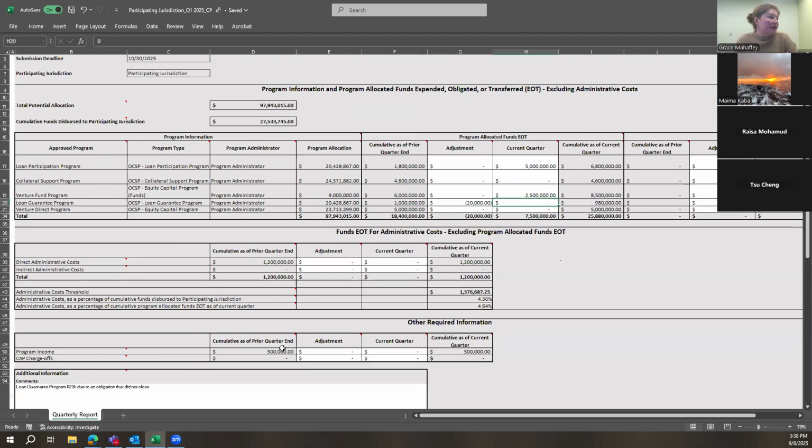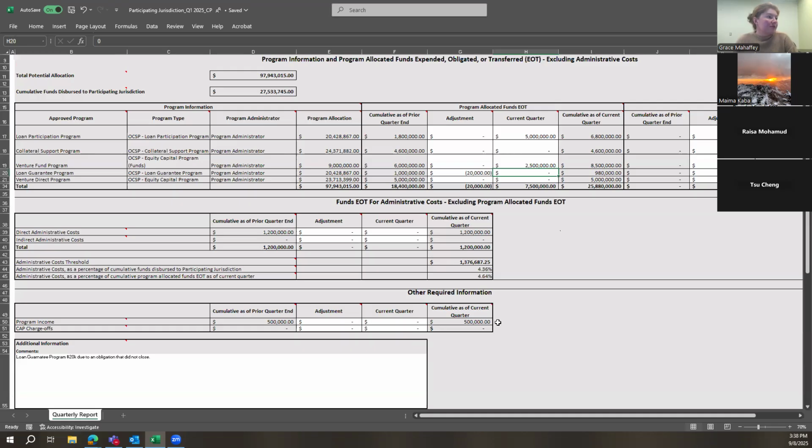So now we'll move down into the administrative costs and our program income. First we'll say program income, we earned $50,000 in program income for this quarter. And we'd like to spend $100,000 in direct administrative costs.